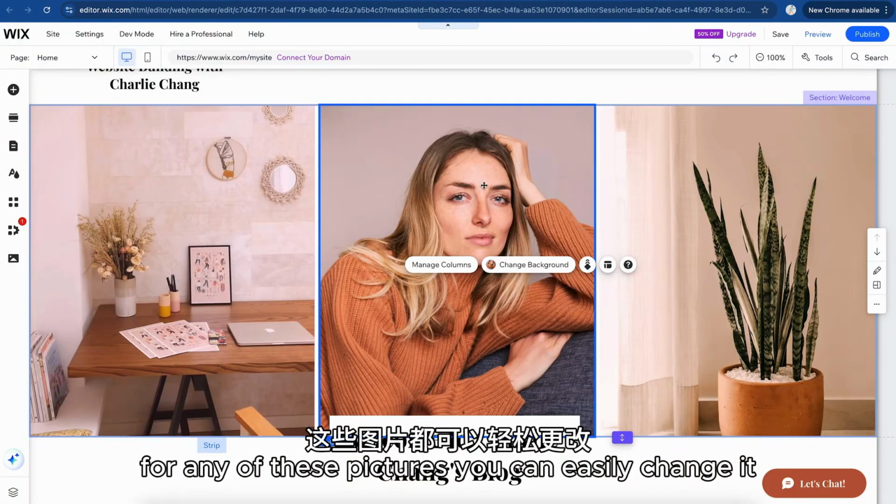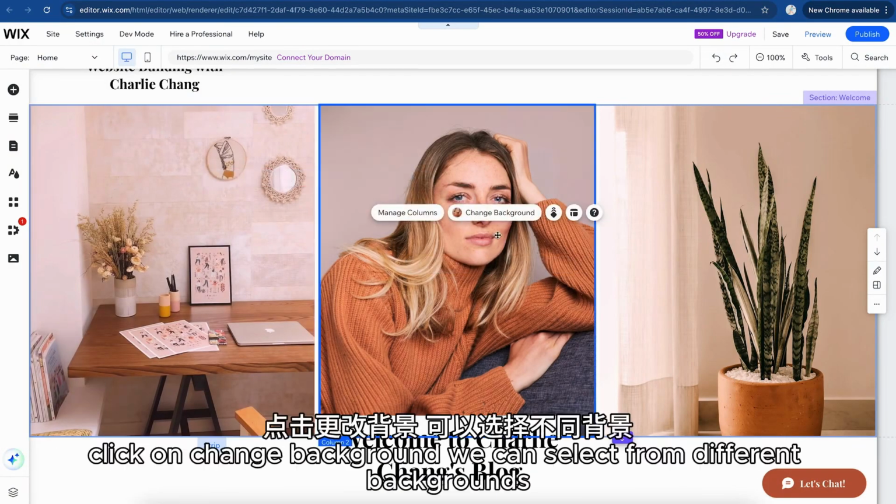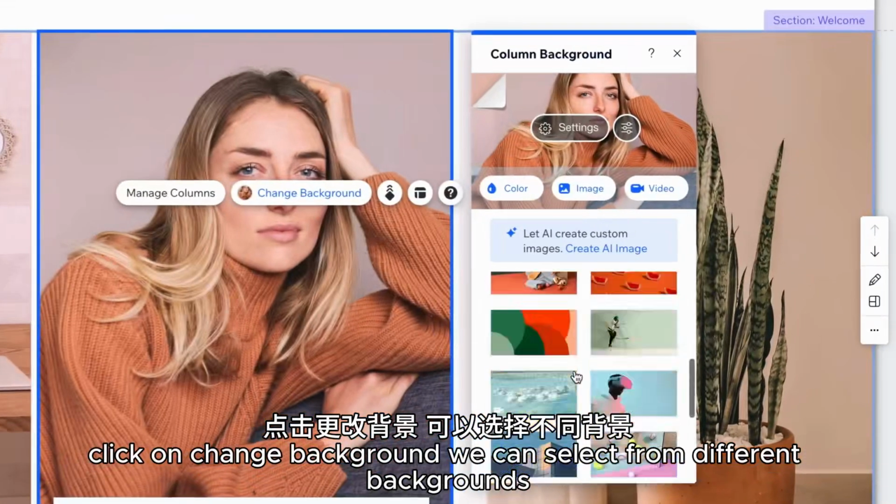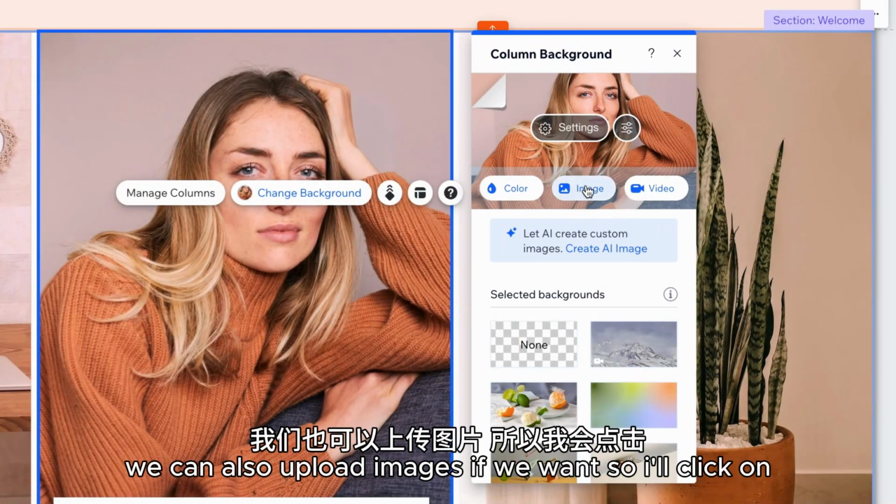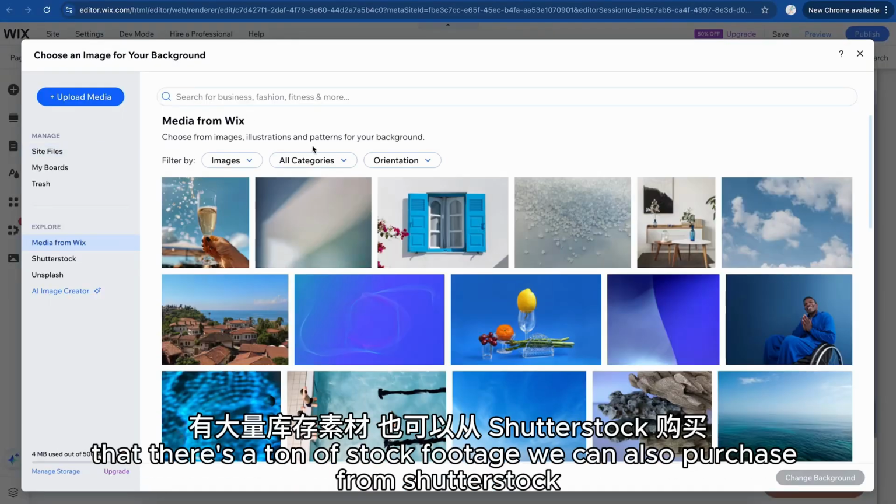For any of these pictures, you can easily change it. You just need to click on it, click on change background. We can select from different backgrounds. We can also upload images if we want. So I'll click on that. There's a ton of stock footage.